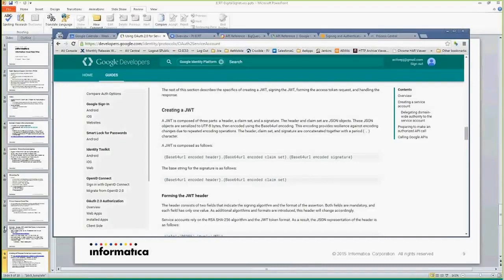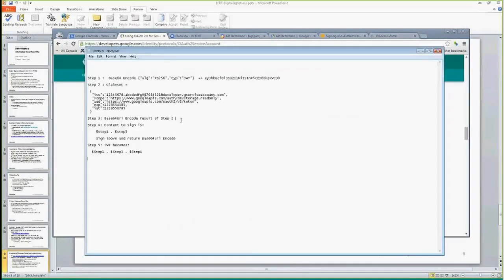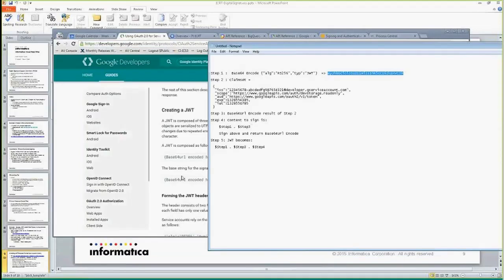Okay. So let me go back to a quick snippet here. So first thing is base64 encode this guy here, the header. In Google's case, this is fixed, and this is the algorithm, and this is the type. So this won't change. And so this is the base64 encoded version of it. So you can use this, or you can actually write code to take this and encode it for you. That's step one. According to the rules here, right?